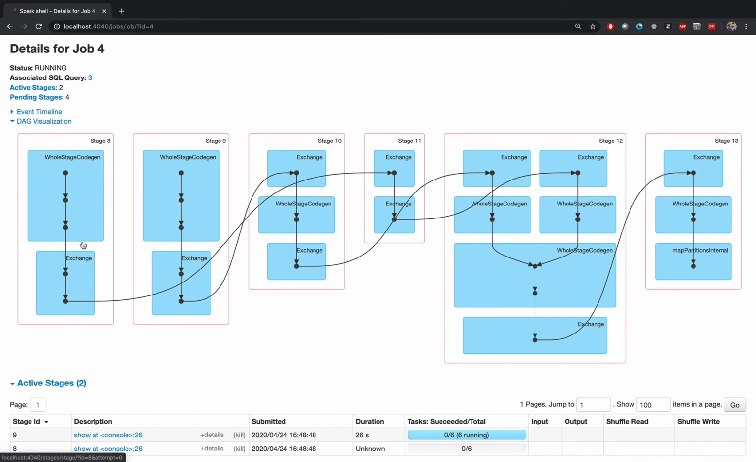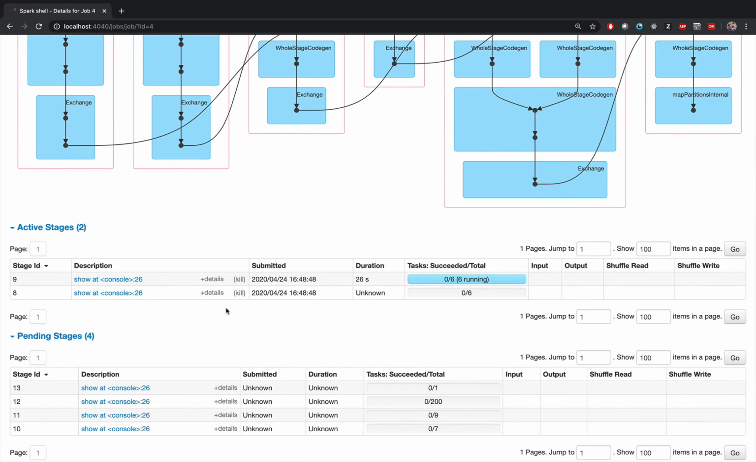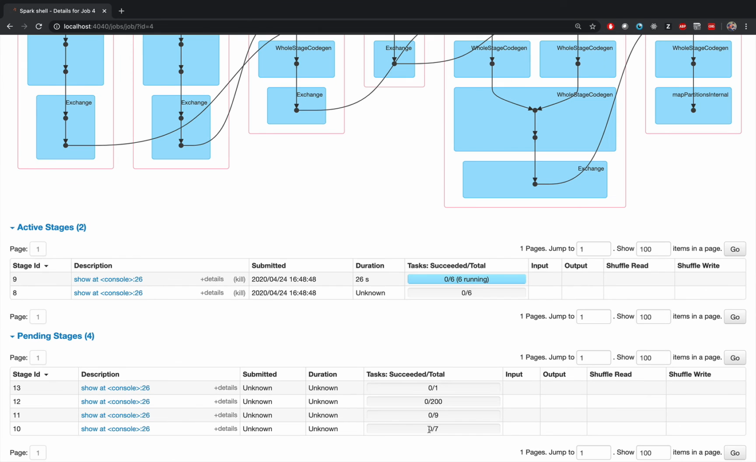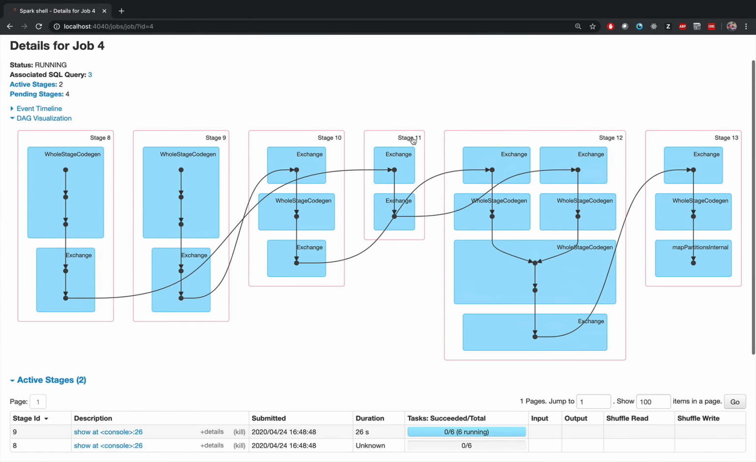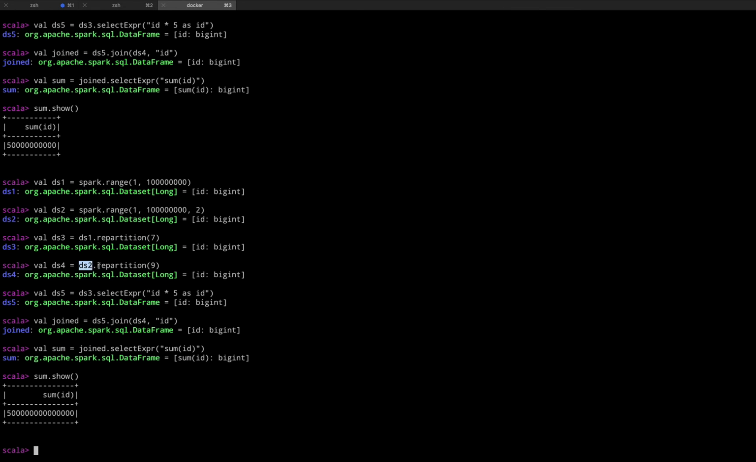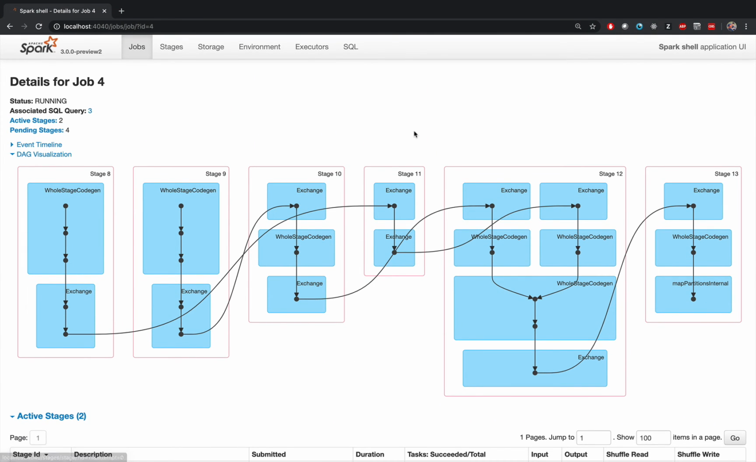So we have stage number 8 with an exchange, which then goes to stage 11 with an exchange. Look at the lines over here: stage number 8 and stage number 11. And if we take a look at these stages at the bottom, stage number 11, and my laptop is taking off, has 9 tasks, meaning that it's processing in 9 partitions. 9 partitions corresponds to the dataset DS4. So stage number 8 and stage number 11 correspond to the datasets DS1 and DS4 respectively.